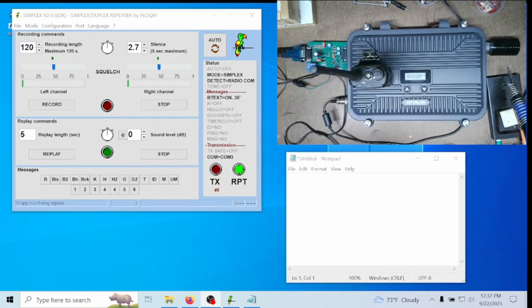Now, the Retevis RT97S or the Midland MXR10 don't have built-in DTMF tones. That's okay. We can use software that can give us those tones, so we can do some cool functions, and I'm going to show you how to do that. The software we're using is the repeater software. Go to my forum. You can download it for free. It's under the free software category.